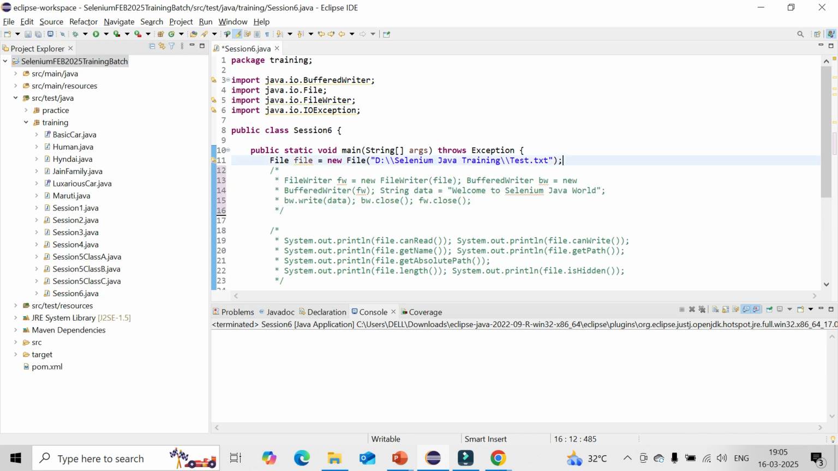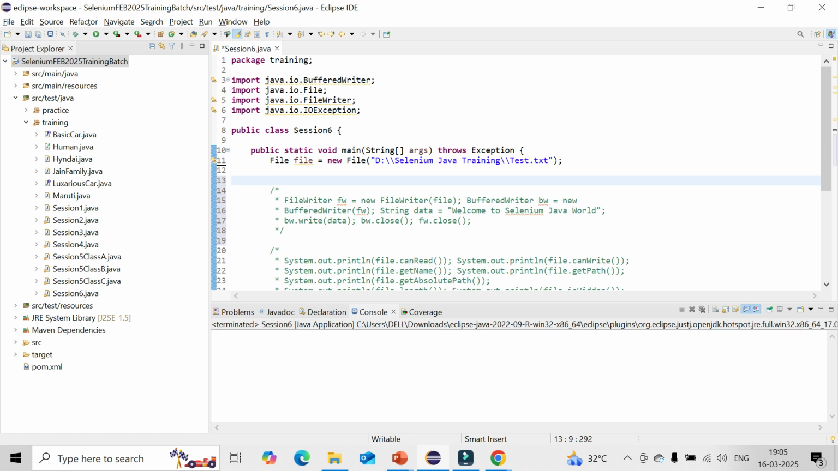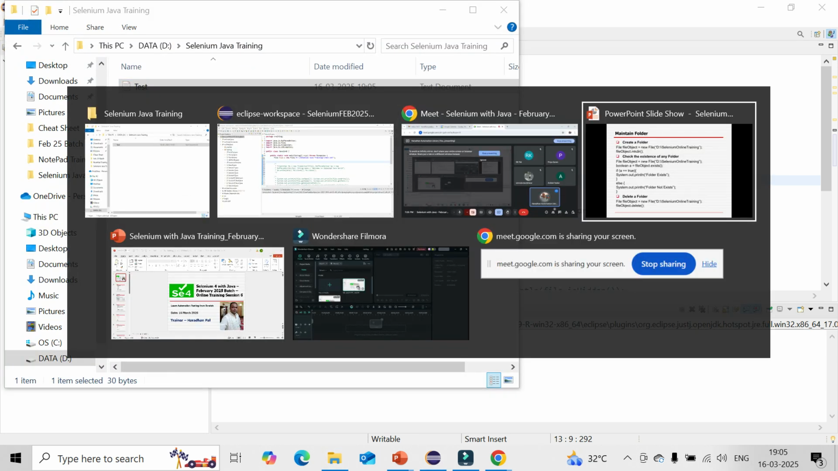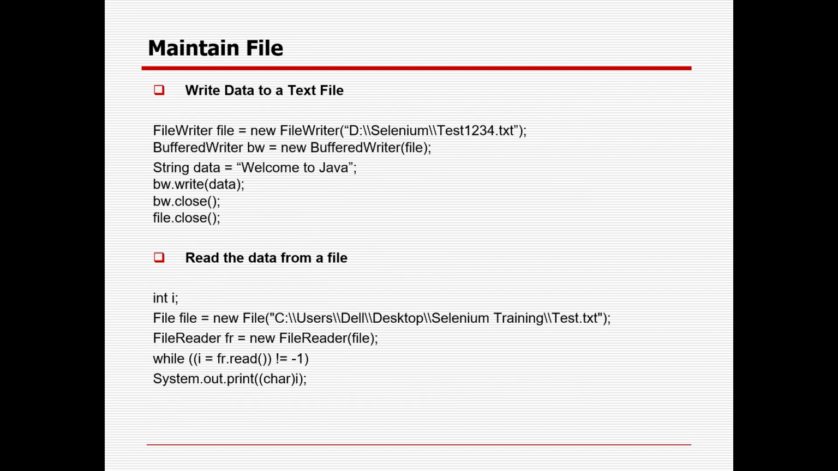Now we'll see the way we can read the data. So this is for the reading part. As of now, we have seen how to write the data into the file. So how to read the data? Definitely, in the same way, I need to call that file.